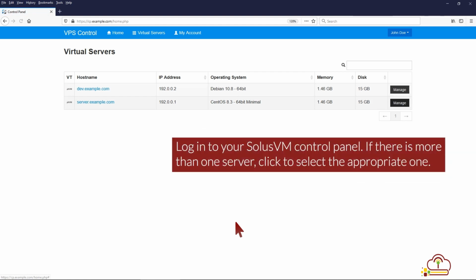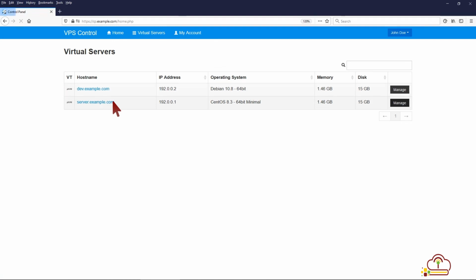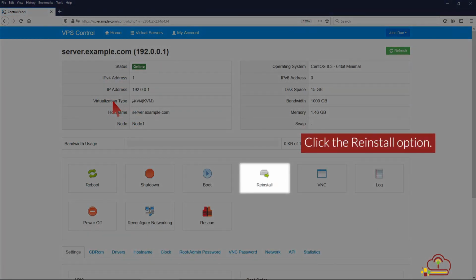Log into your SolusVM control panel. If there is more than one server, click to select the appropriate one. Click the Reinstall option.